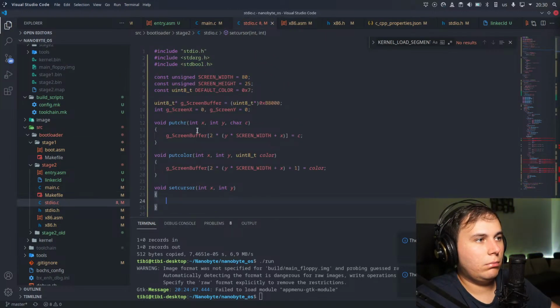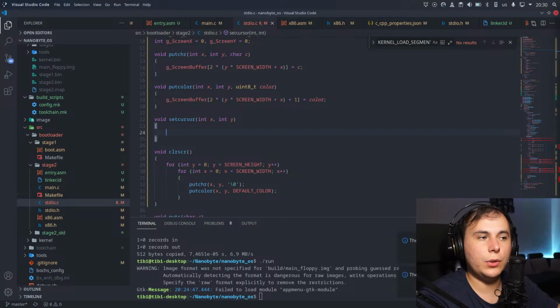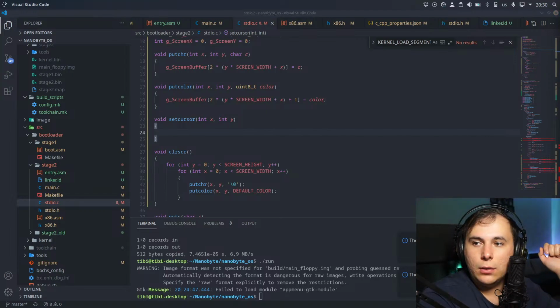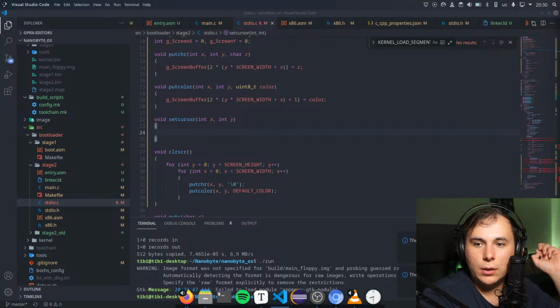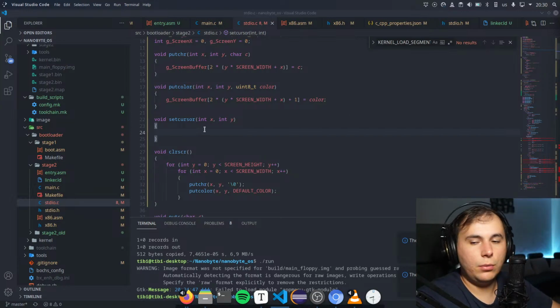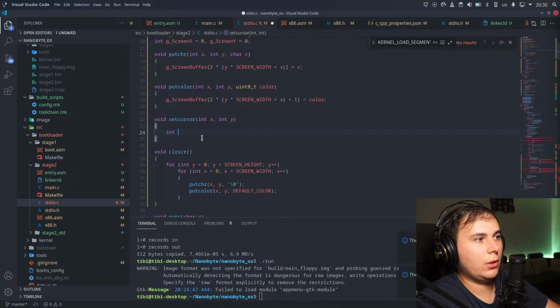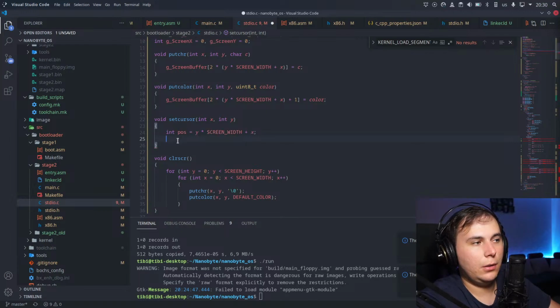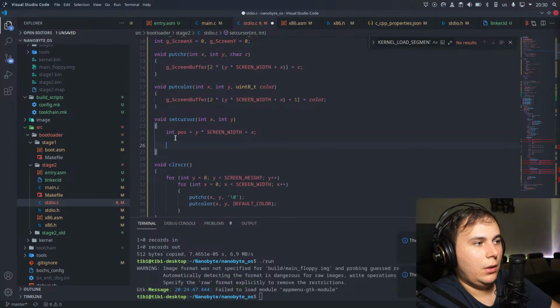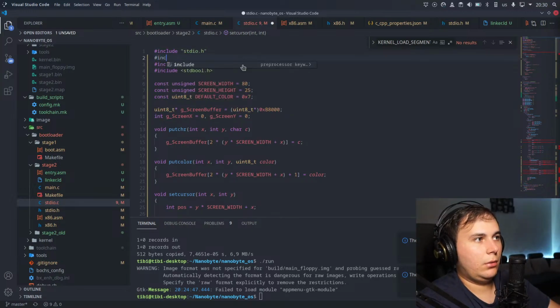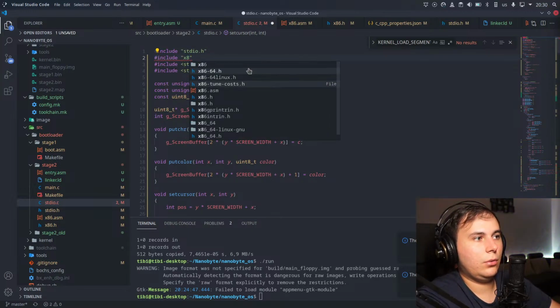Now here, in order to set the cursor, we basically need to write to a VGA port telling it to move the cursor. And to do that, the port is, let me just check. Yes, so first we need to calculate the position, which will be y times the screen width plus x. And then we write, okay, so let's include x86.h.